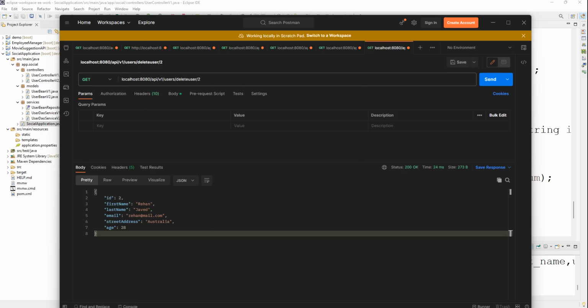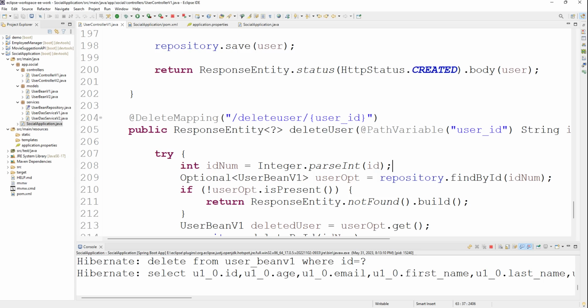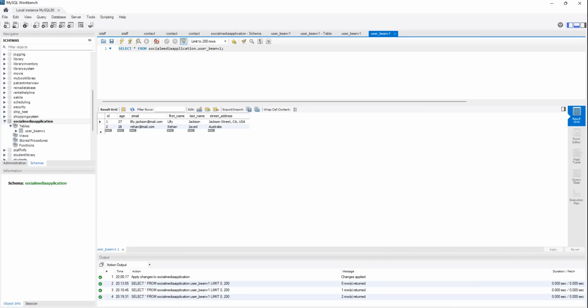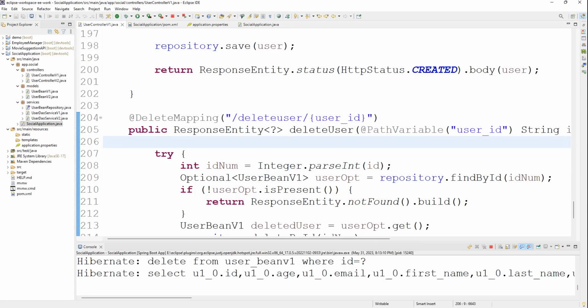Now we will send a request at get all users. And you can see that we only have Lily Jackson, and Rehan Javed is deleted. And we will quickly verify it on our database. Rehan Javed is deleted, we only have Lily Jackson there. So this is how with a few changes we are able to implement that complete project using our MySQL databases.